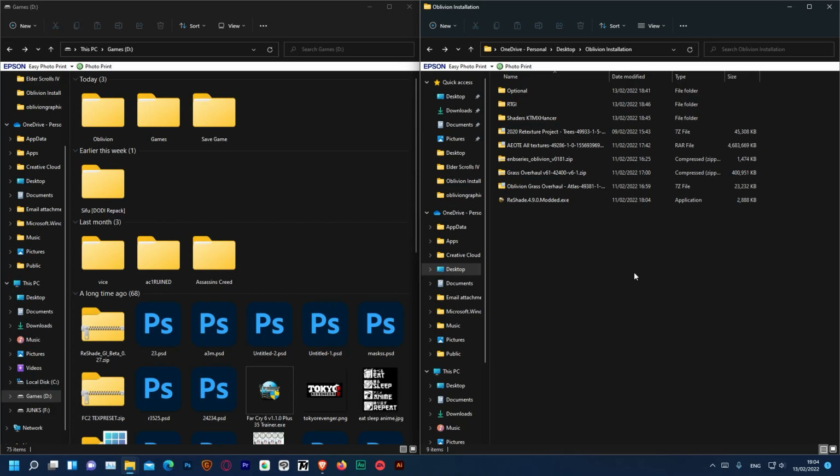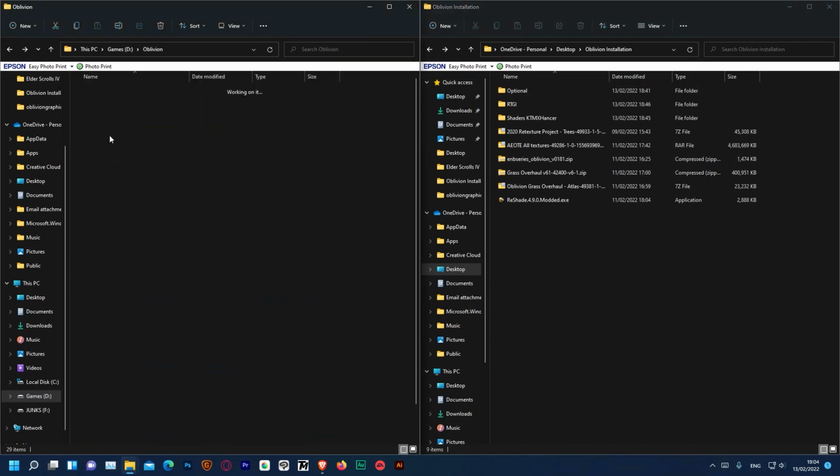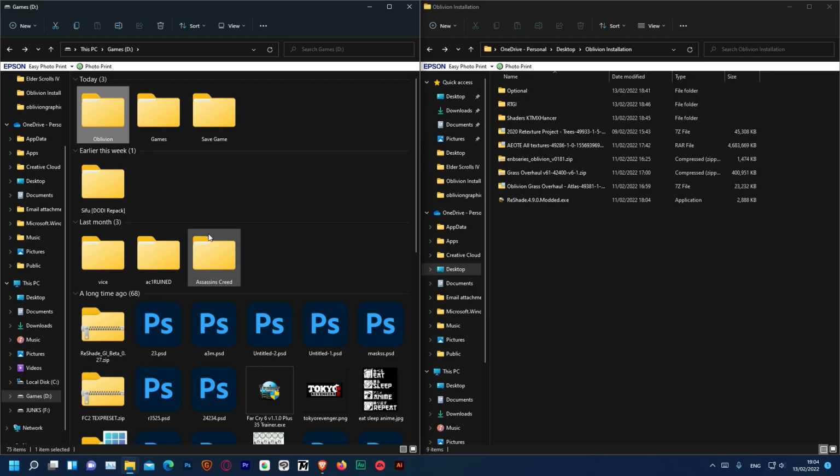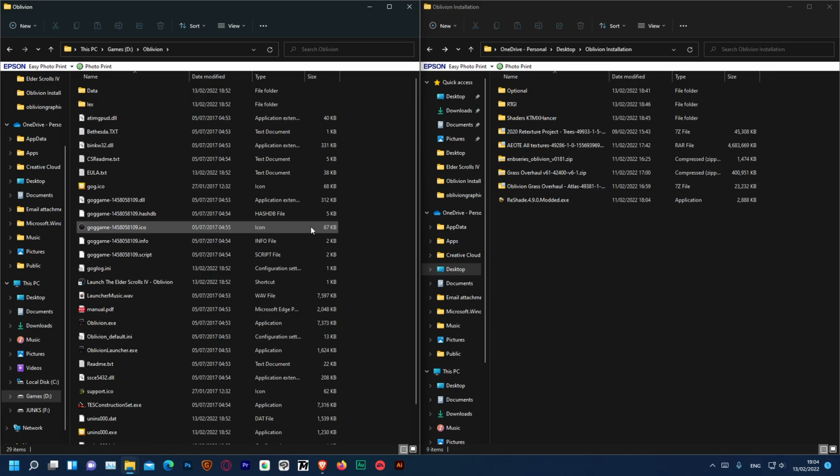To get started, you will have to have a fresh copy of Oblivion. Remember, if you have any mods already installed, then it might cause much conflict. So what I suggest you to do is start off with an Oblivion that doesn't have much installed at all. Now I'll get started.